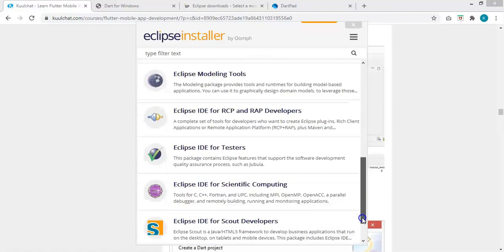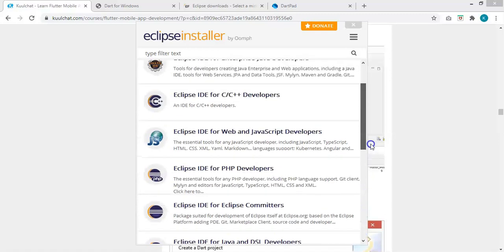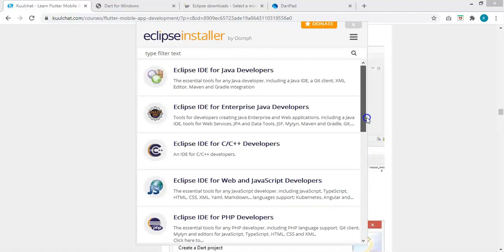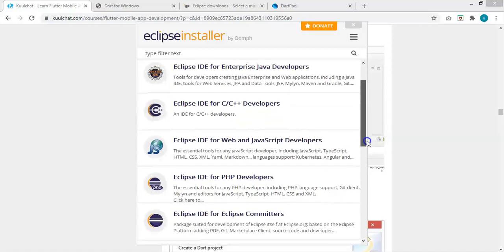So if you are doing Java programming, then you choose any of the Java developers. If you use it for programming C or C++, then you choose that option. If you use it for web and JavaScript, then you choose that option.